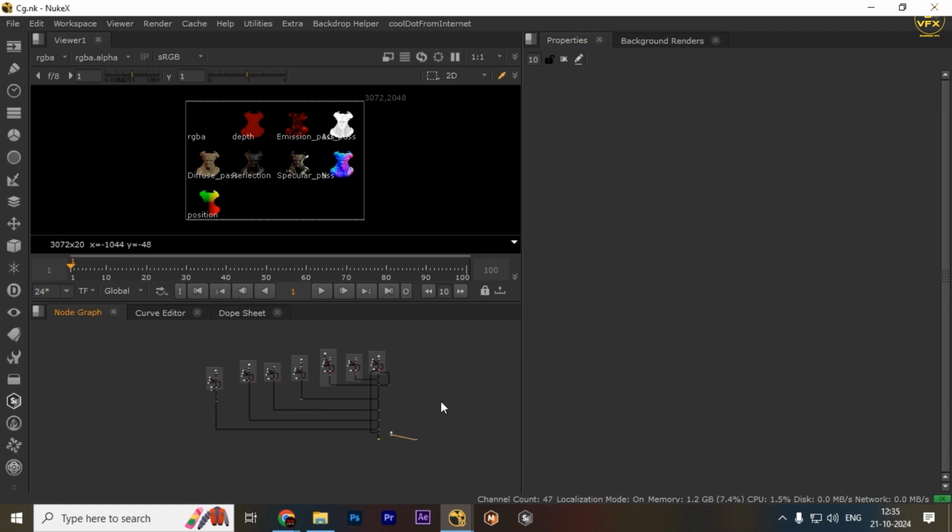Okay, so let's talk about part two of this video, where I show everyone how to create CG passes in Nuke. I'm basically going to combine this, I'm going to composite this. So let's start our video.